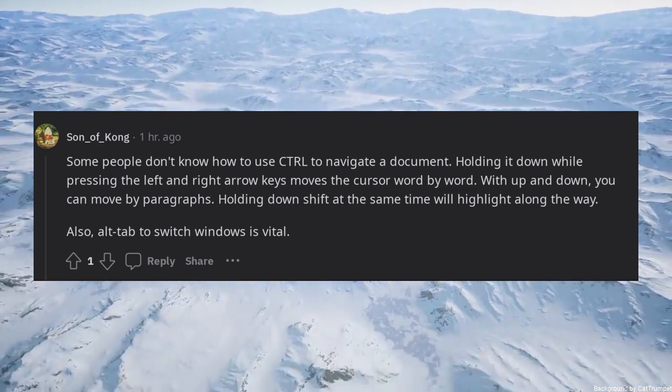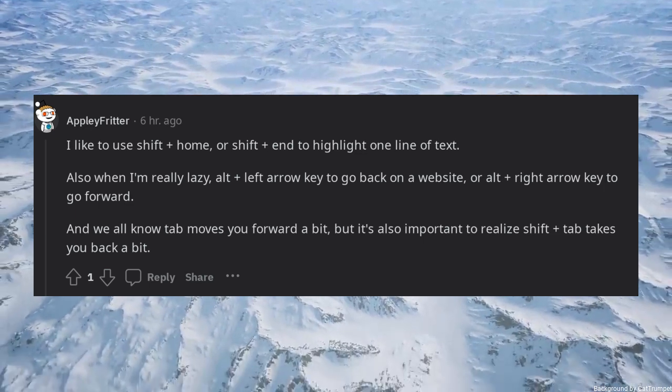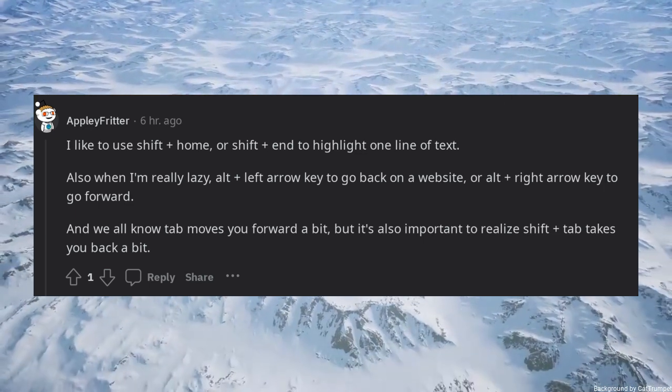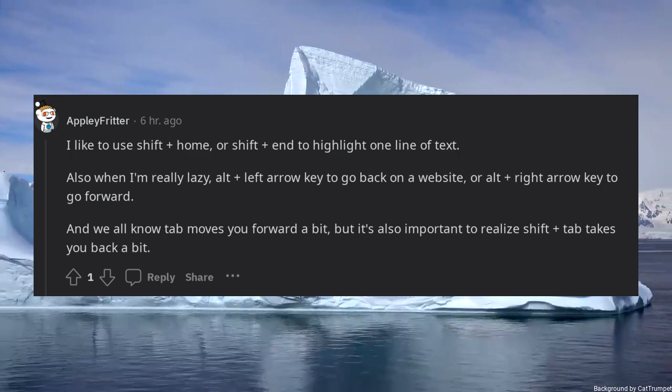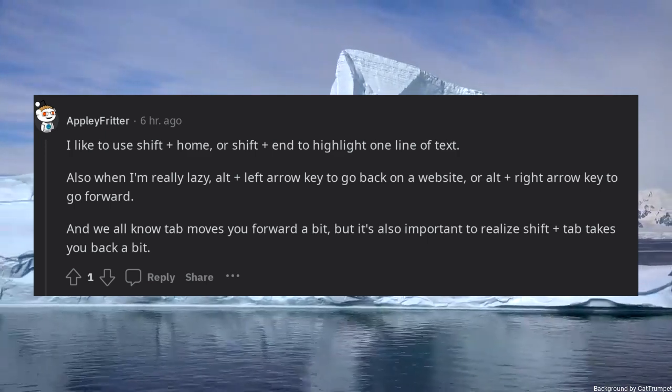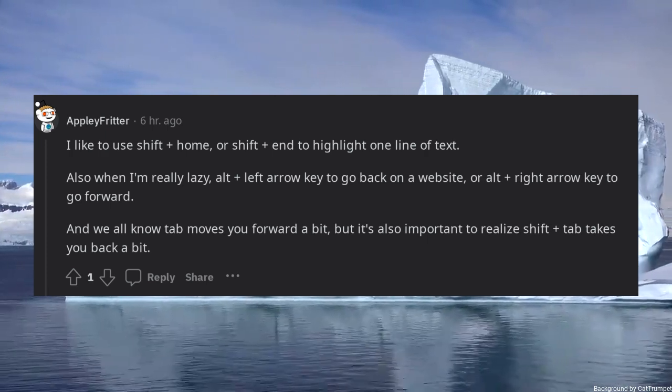Also, Alt-Tab to switch windows is vital. I like to use Shift-Home, or Shift-End to highlight one line of text. Also, when I'm really lazy, Alt-Left arrow key to go back on a website, or Alt-Right arrow key to go forward. And we all know Tab moves you forward a bit, but it's also important to realize Shift-Tab takes you back a bit.